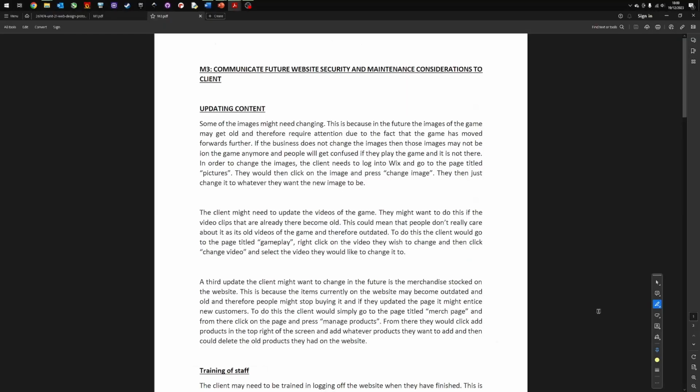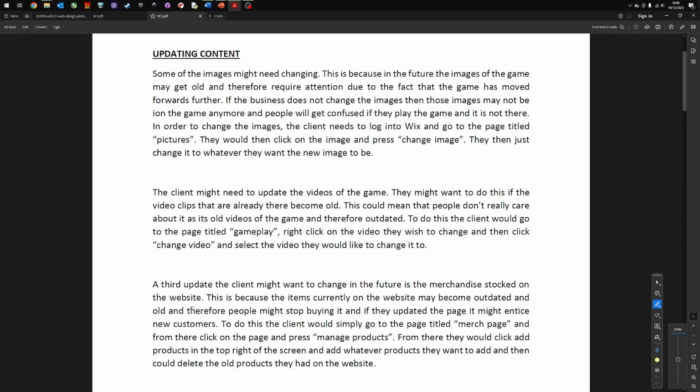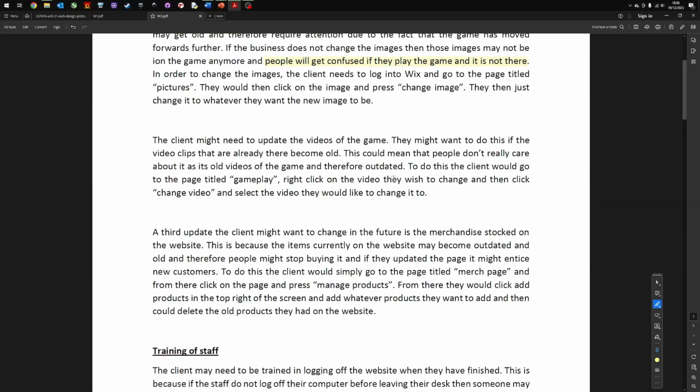Okay, let's have a look at an example piece of work. So here we go, M3. This is the updating content section, and they've done 3 updating content related issues. So some of the images might need changing. That's the issue. This is because the images of the game may get old and therefore require attention. Why would they change them? Because it might confuse the player if they're old images, and so on.